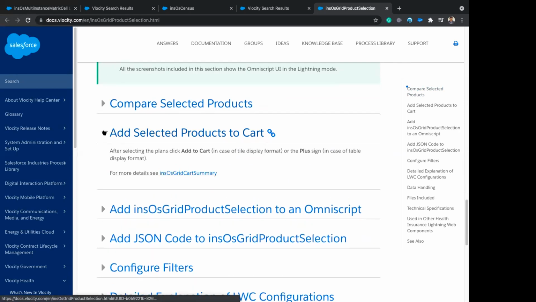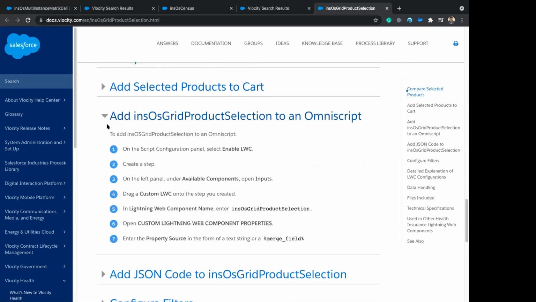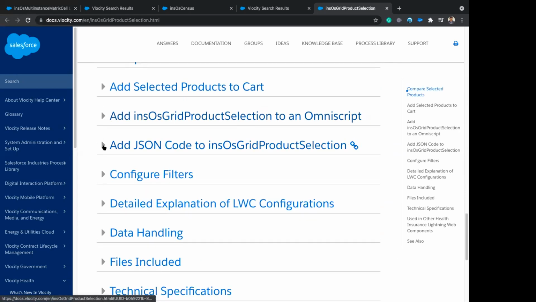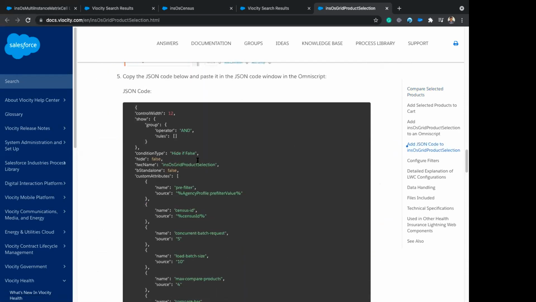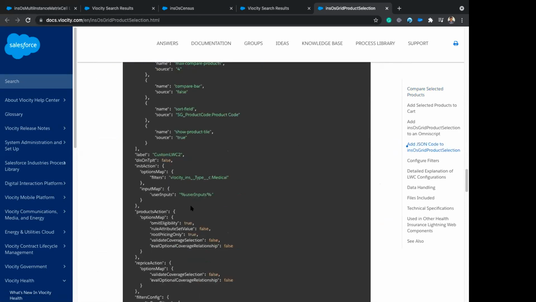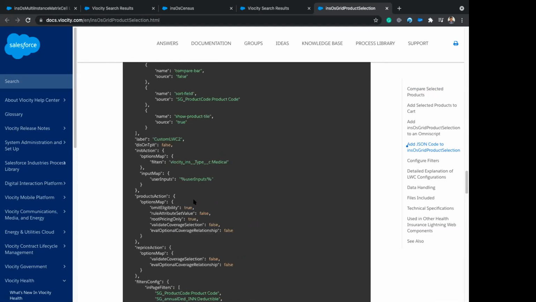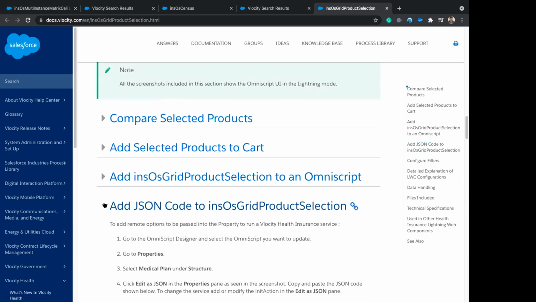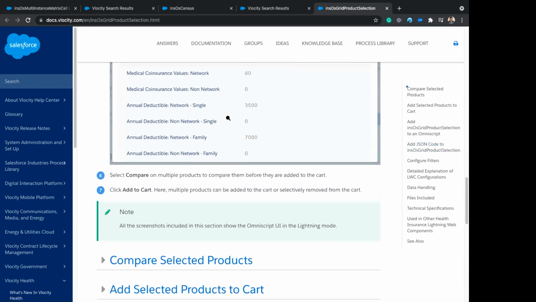Then to add the selected product to the cart, we have a different service for it: OS grid cart summary. For adding it to the OS, they have given some steps. Add JSON code to the INS grid product selection. They have given this code, and we can refer to this code directly. We can just follow this documentation to configure this.